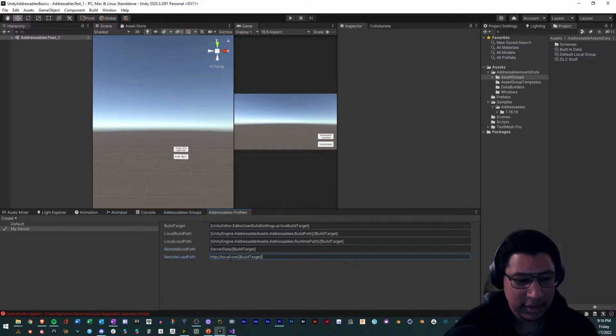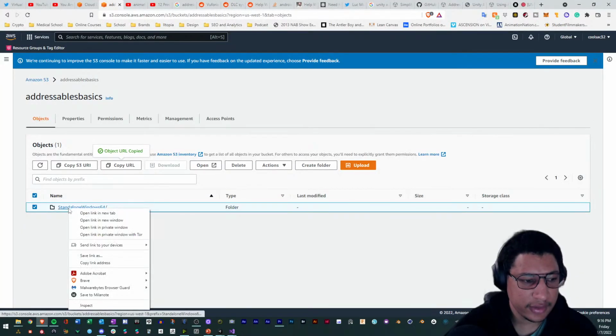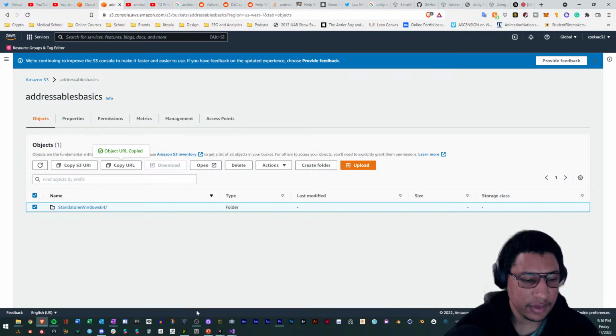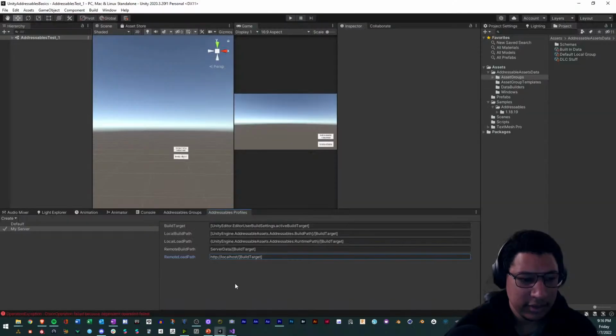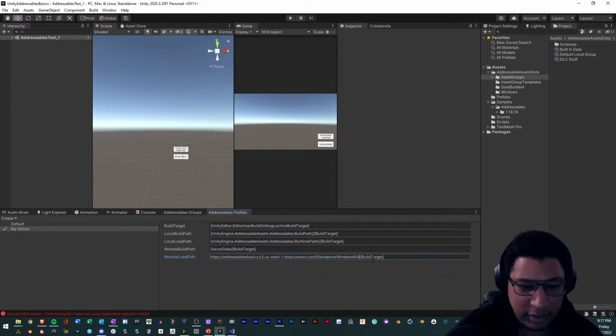Actually, no. So when you copy your URL, as you have here, we'll just go here, copy URL, go back to this, and we want to replace the remote load path. You want to keep the remote build path as the build path there, because that's something you could upload to your server. Then we just copy and paste this, and where it says build target, don't get rid of that. What you want to do is just remove the standalone windows. And so it should look like this.